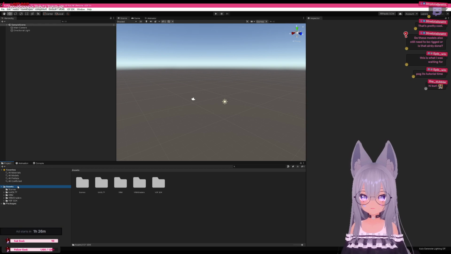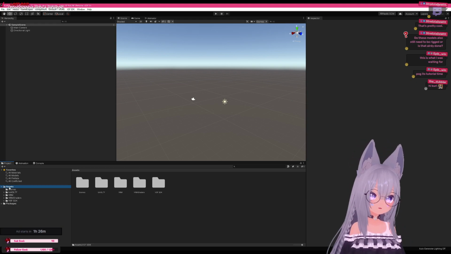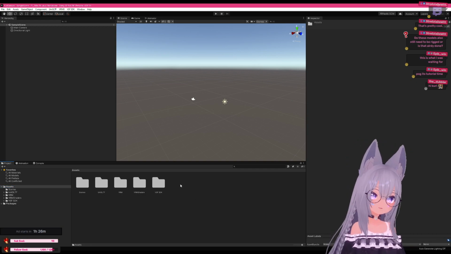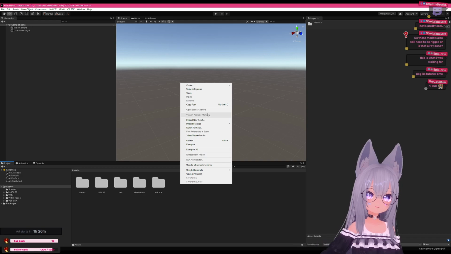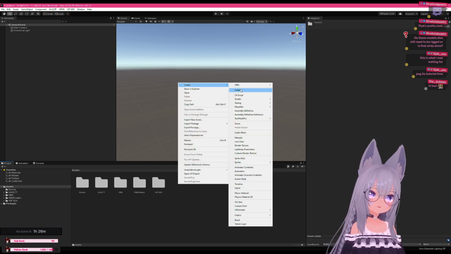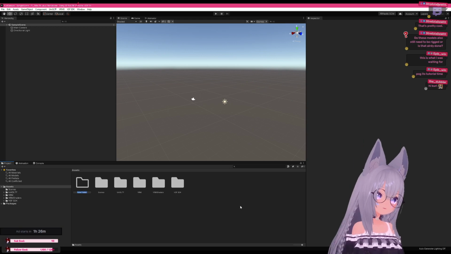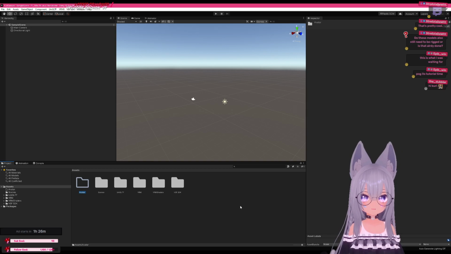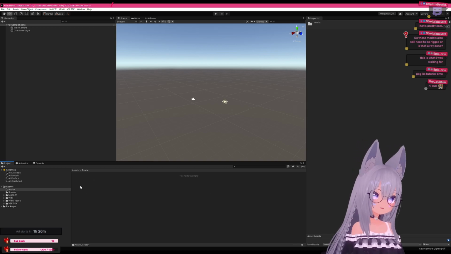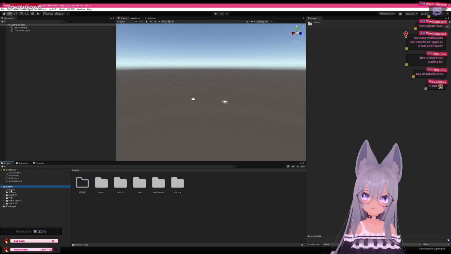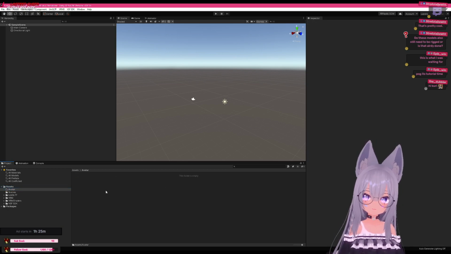So, a lot of people, on the root folder, think of it as your C drive, like to create a folder called Avatar to keep things organized. So, right click, create folder. We shall name this one Avatar. And go ahead and open up the Avatar folder. You notice that under Assets now we have a folder called Avatar.